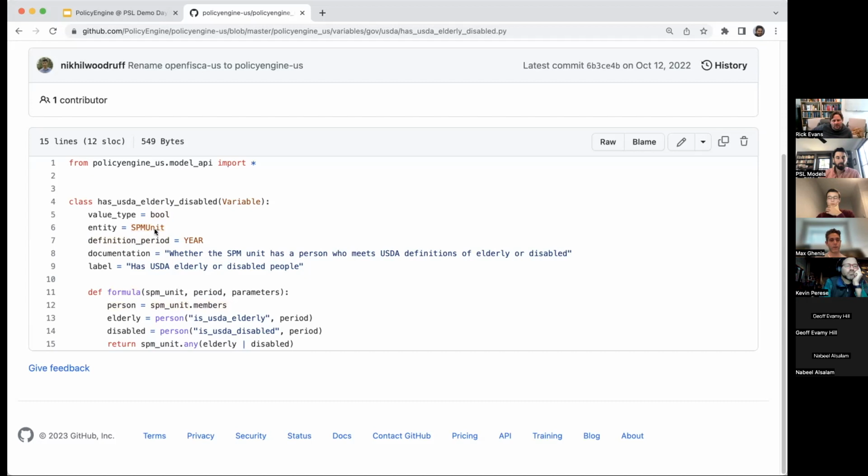So in this case, the SNAP calculation requires understanding whether there are any people who are elderly or disabled in the household. You can do that by grabbing all the people, seeing if they're elderly or disabled, and then using this SPM unit.any method. That helps us compared to the PSL tax data project, which is a flat file, so you have to pre-aggregate everything. We're able to do it on the fly as part of the infrastructure.